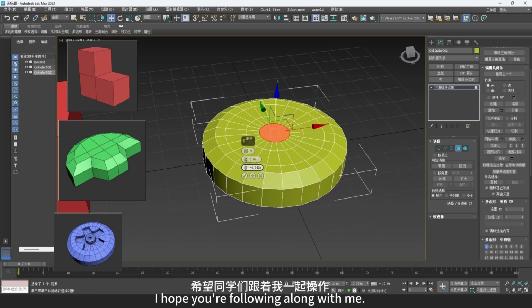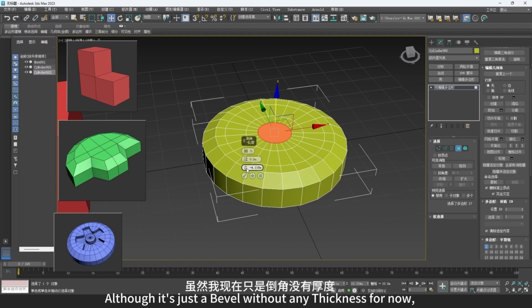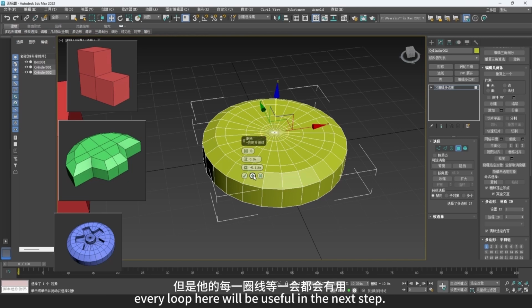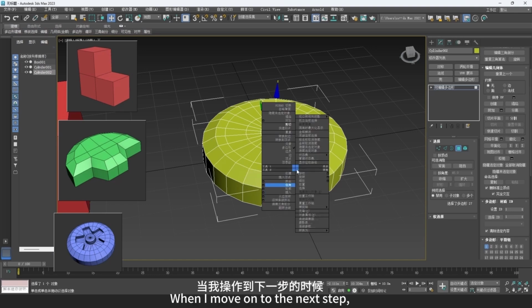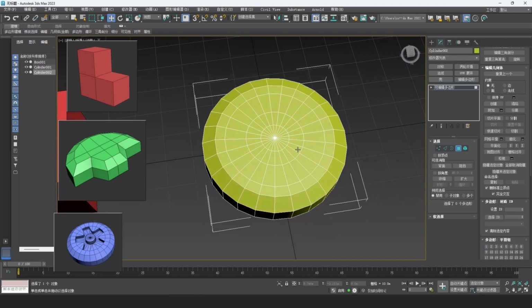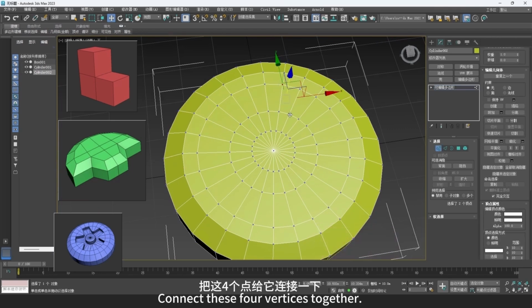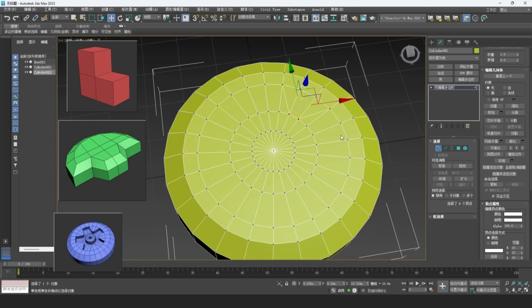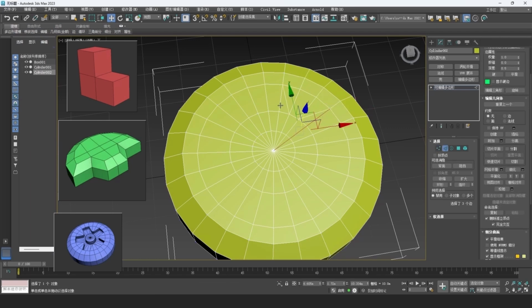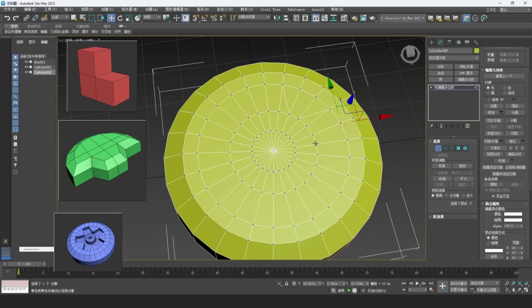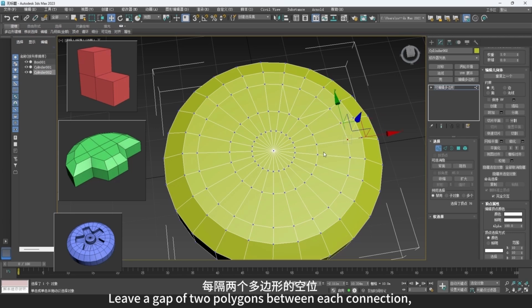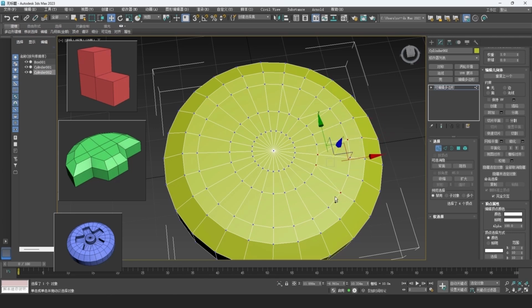I hope you're following along with me. I added a few edge loops. Try to match the same number of edge loops, although it's just a bevel without any thickness for now. Every loop here will be useful in the next step. When I move on to the next step, you'll see what I mean. Now switch to the vertex sub-object level. Connect these 4 vertices together. Leave a gap of 2 polygons between each connection, just like I'm showing here.